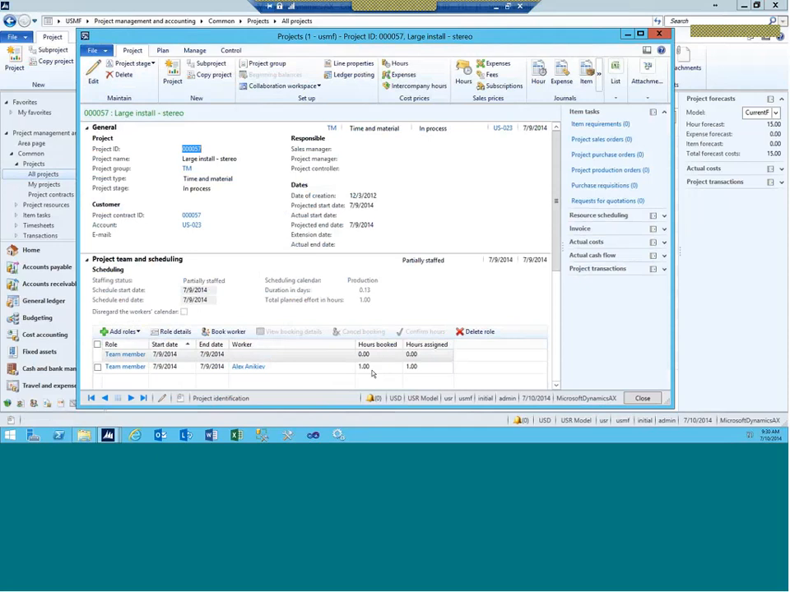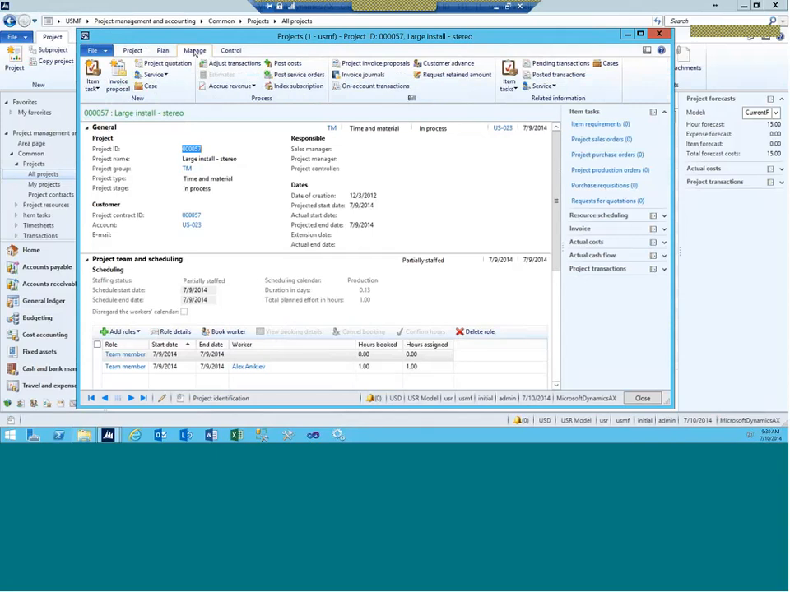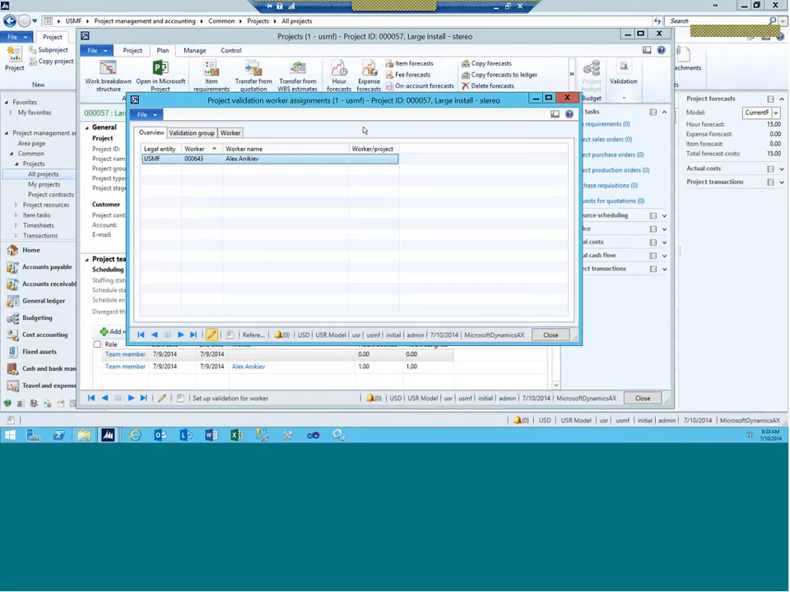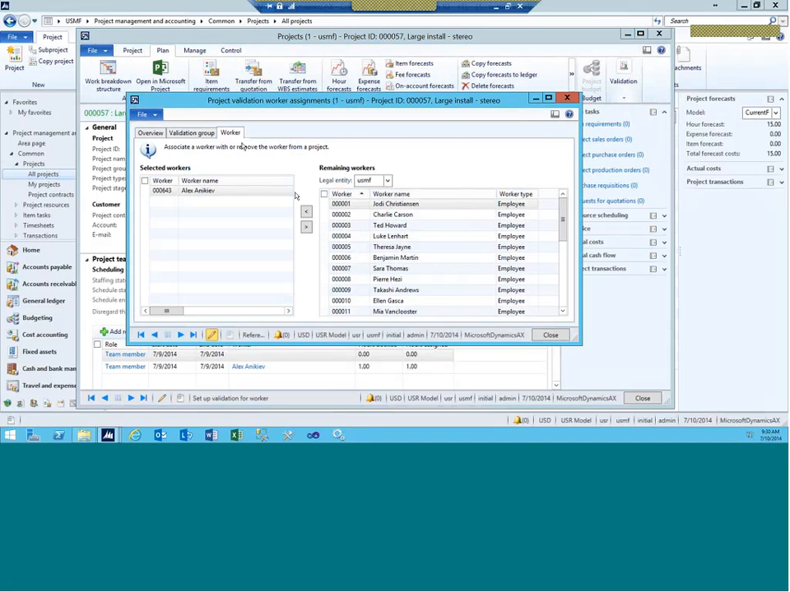A couple of things here that we have to account for. In order to schedule resources for the project, you have to provide a scheduling calendar here. Without this, it is not going to work. Then on the project, in control, validation, you can also assign workers. The same thing you can do from the worker, assign projects, so that works the same way. And then you can see the remaining workers, and you can assign some workers to the project.